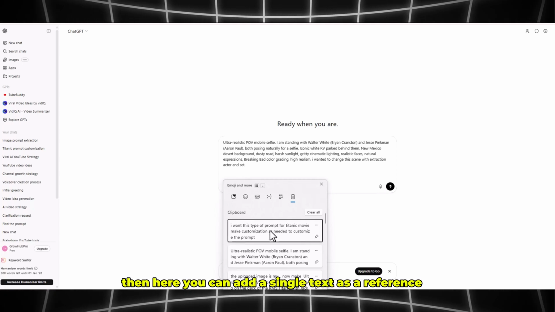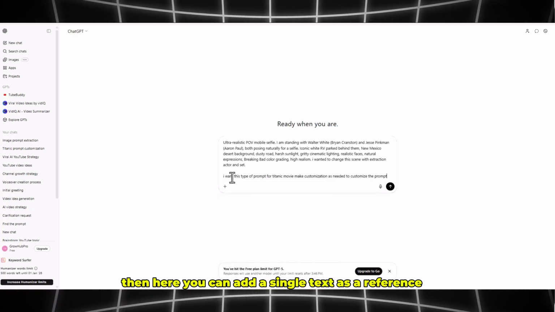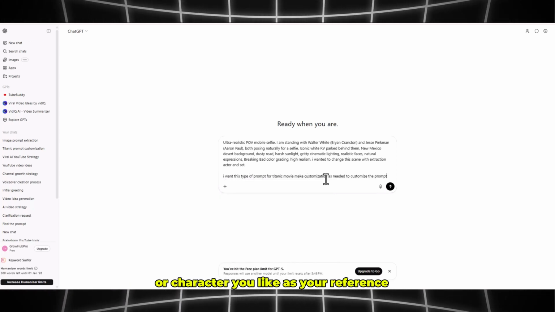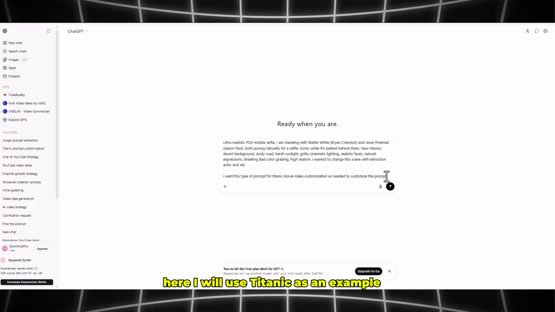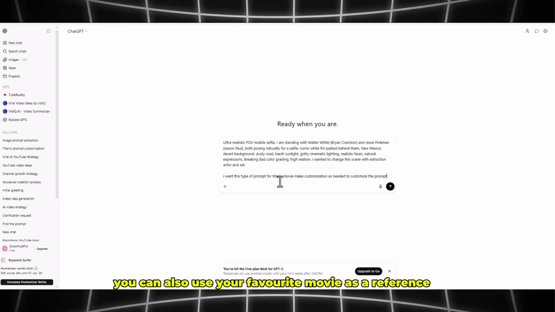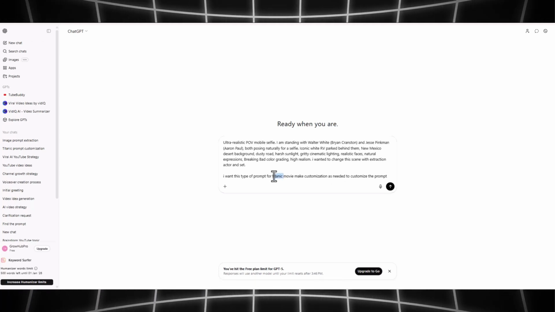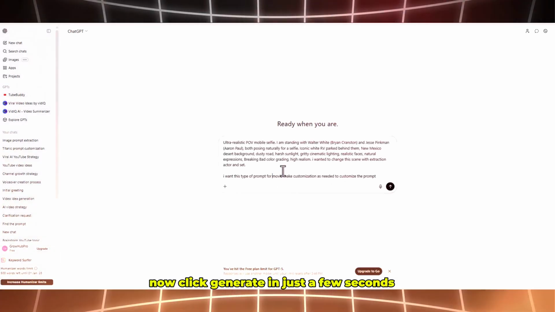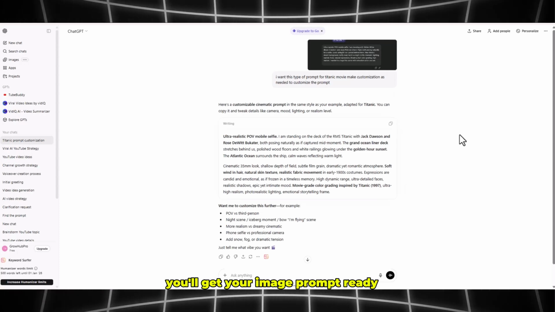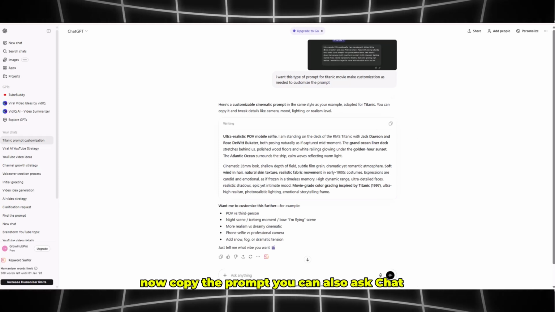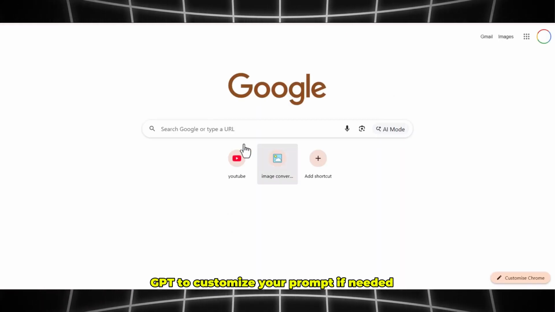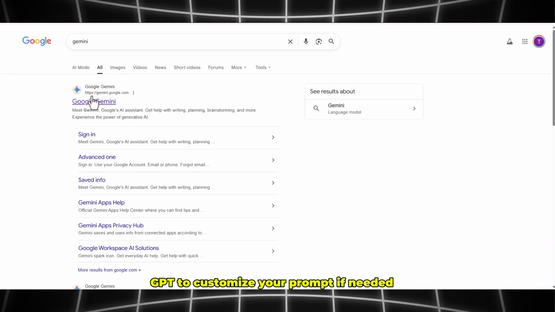Then, here you can add a single text as a reference. You can use any movie or character you like as your reference. Here, I will use Titanic as an example. You can also use your favorite movie as a reference. Now click Generate. In just a few seconds, you'll get your image prompt ready. Now, copy the prompt. You can also ask ChatGPT to customize your prompt if needed.